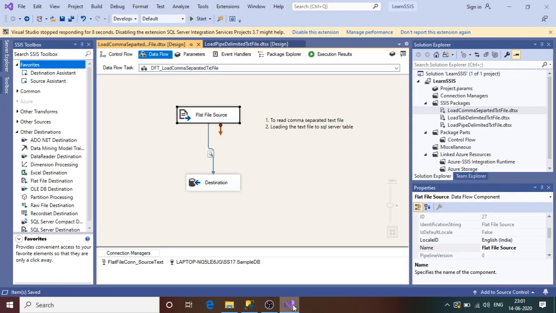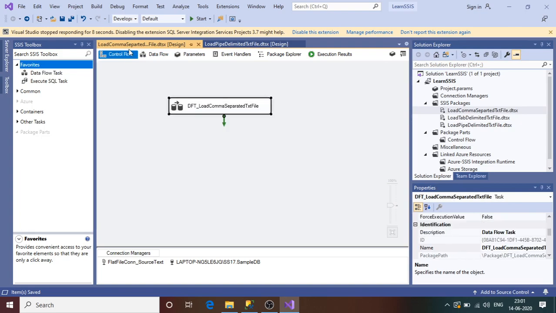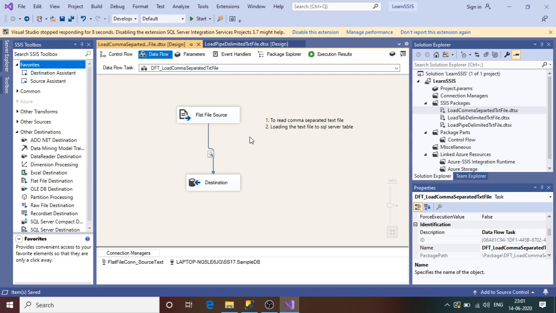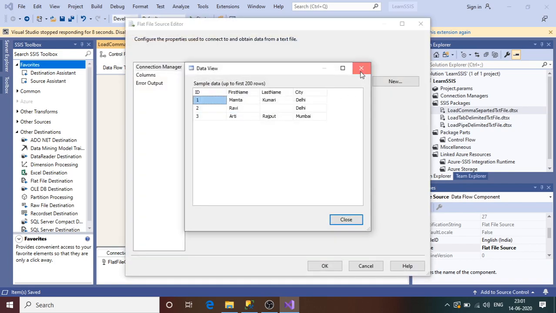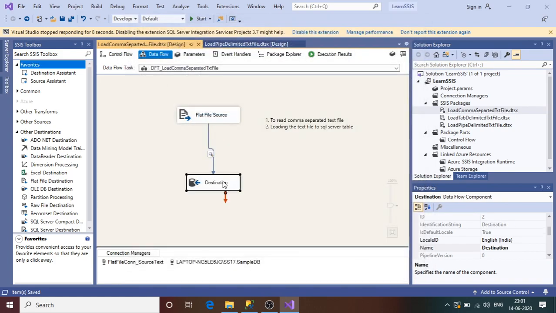So I'll go to the SSIS package here. I have already created one project, which is load comma separated file. Here I have taken the data flow task, and the package has already been created. In case you want to see how this package is created, I have already uploaded a video of that; you can check it in the description box. Here I have taken a flat file source as my source, connected to my text file, and the destination is my SQL Server table.